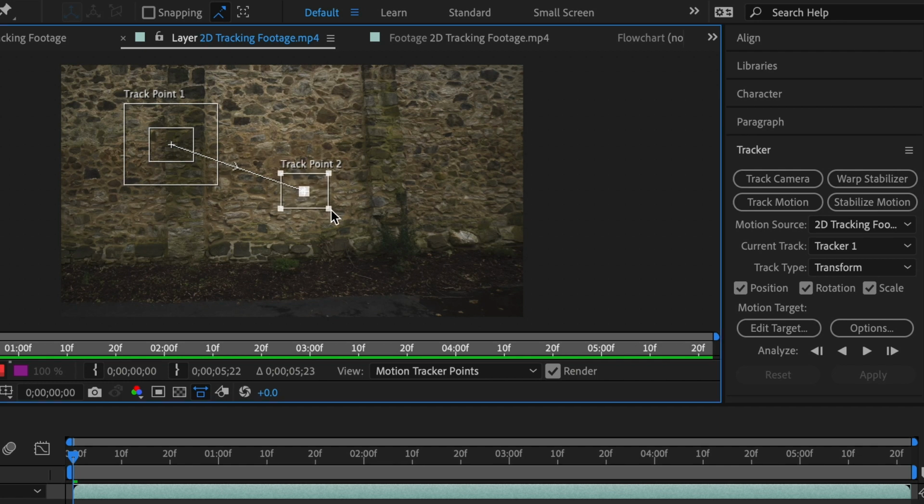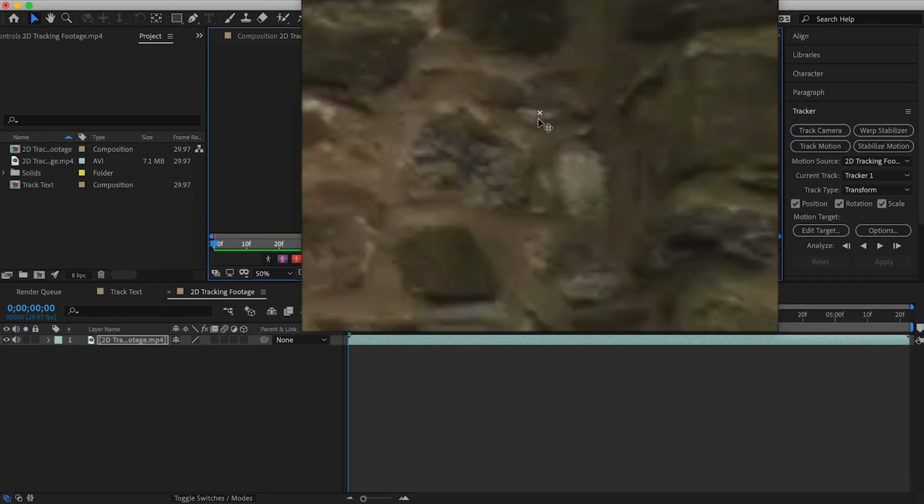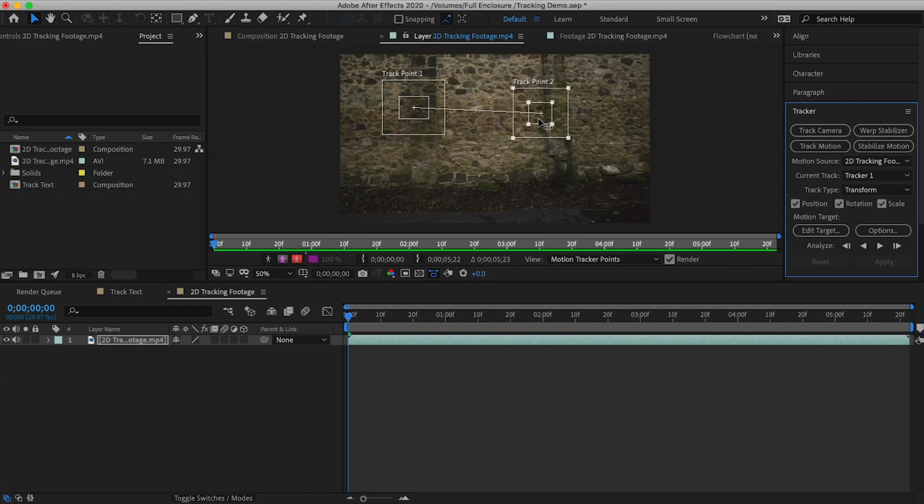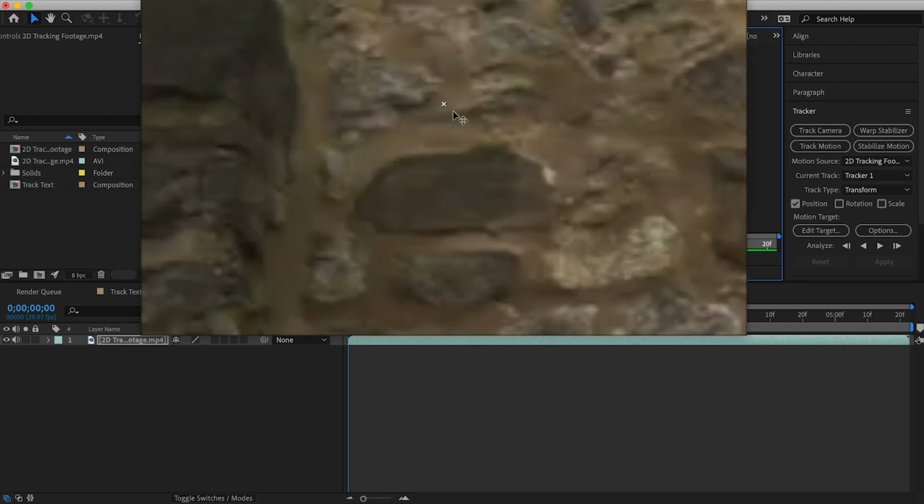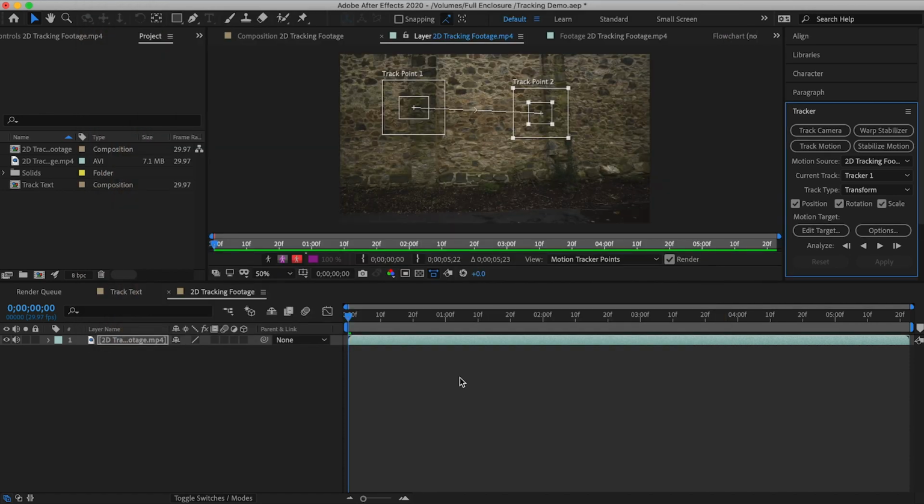So go ahead and expand the outer box here. Then move it over an area in your shot that has a lot of contrast so that the tracker will easily be able to distinguish it from the surrounding areas. Then repeat those steps for the other tracking point and be sure to place it on the opposite side of the object or the opposite side of the frame.